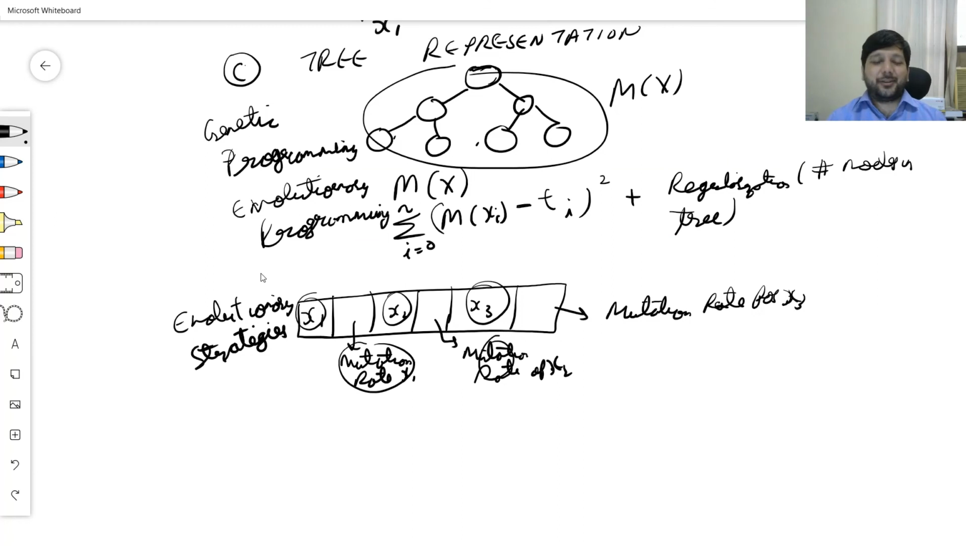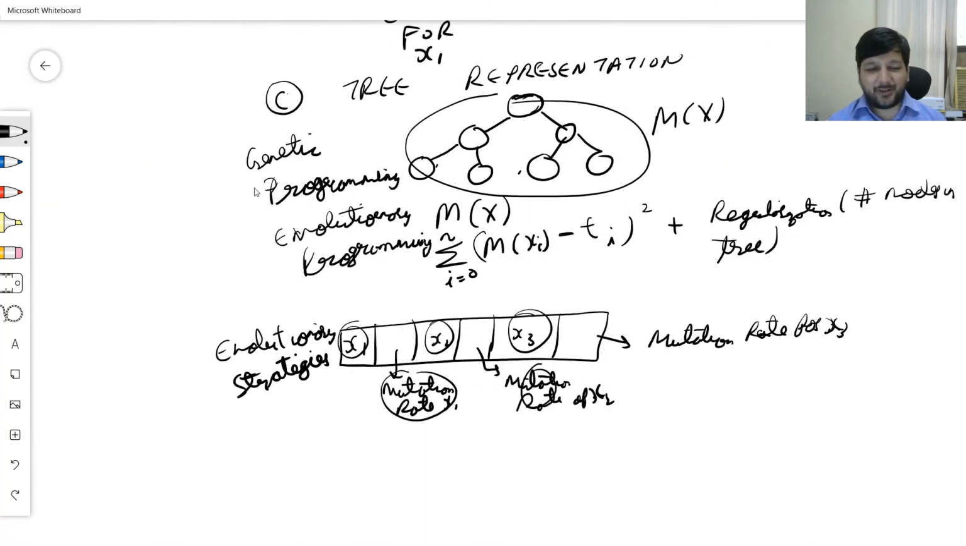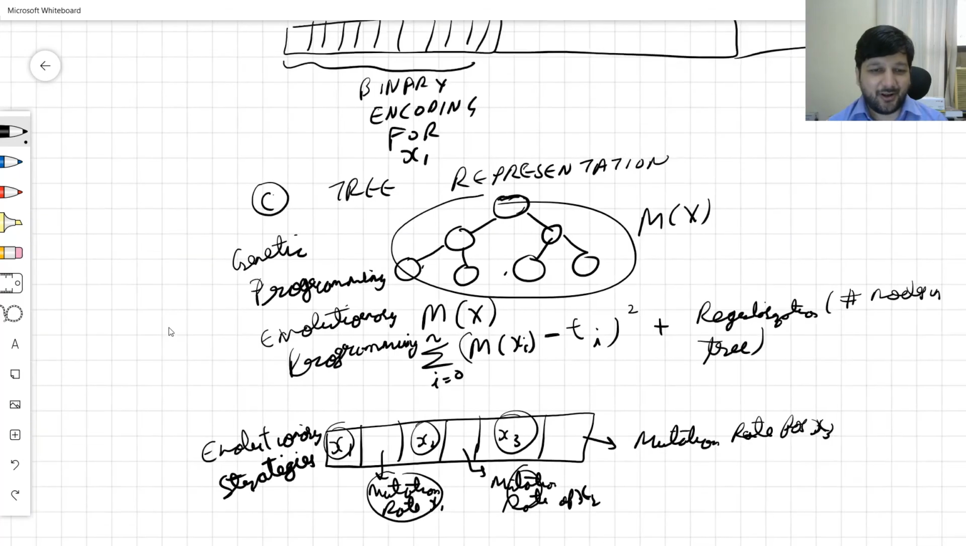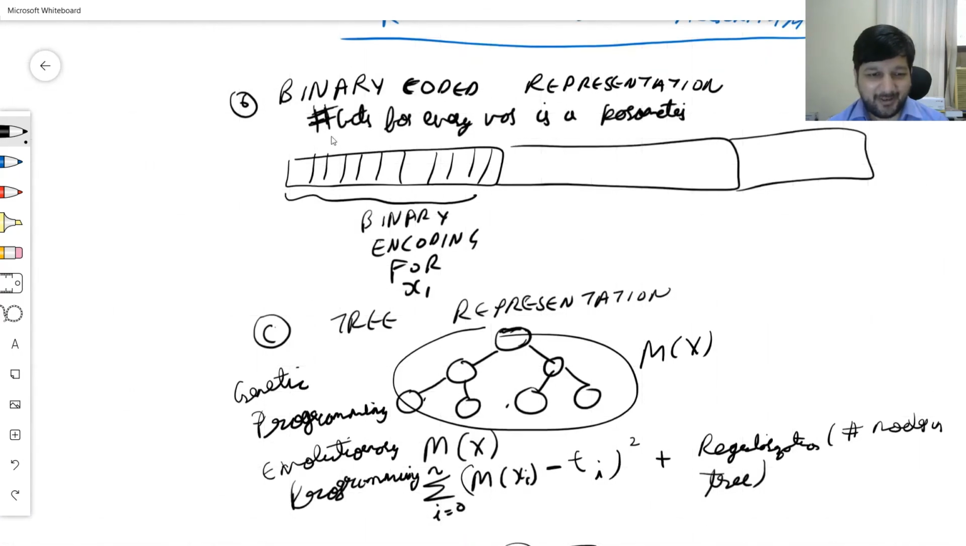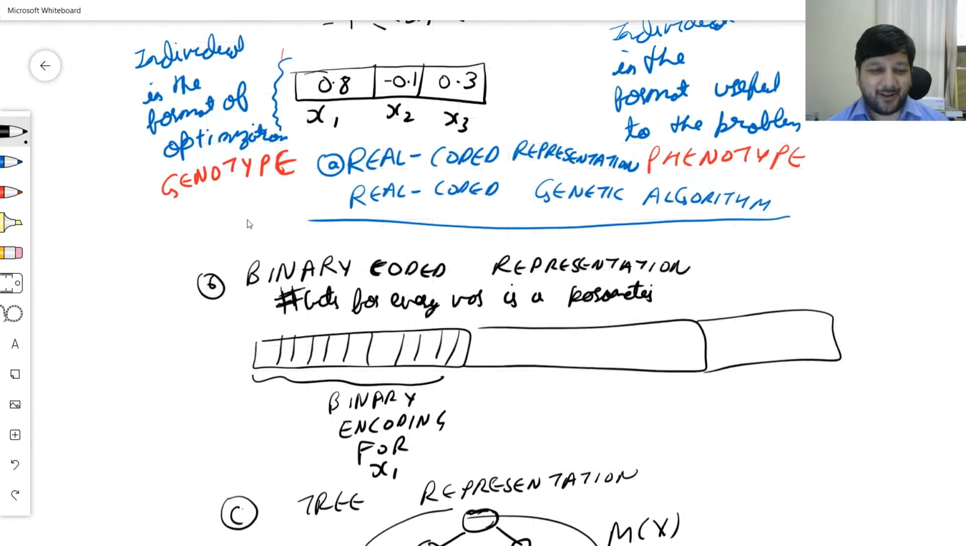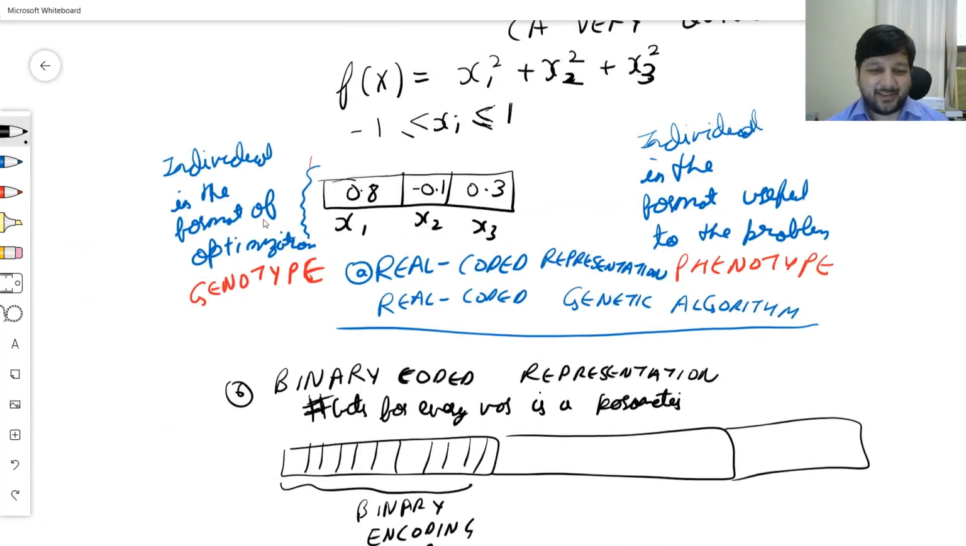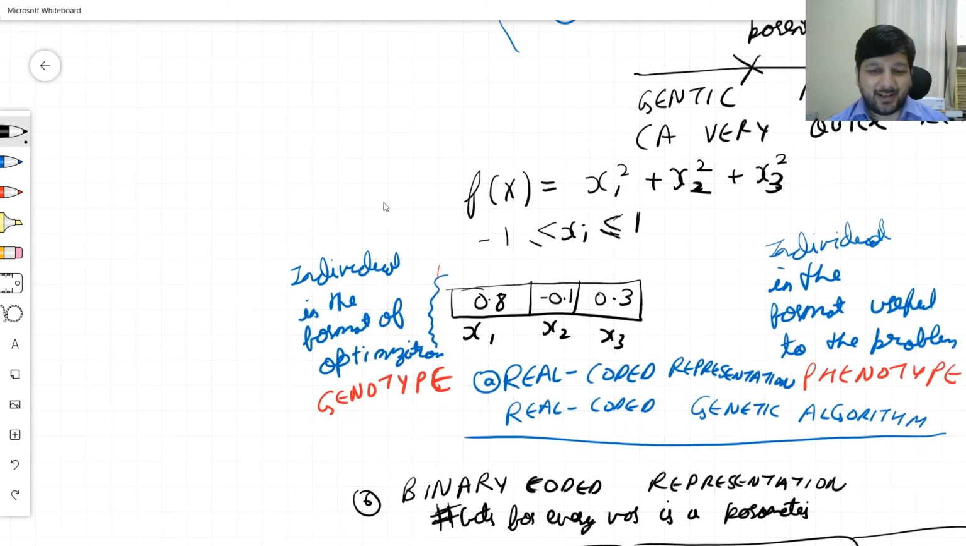Again, it's not a course on evolution, so we'll neither see genetic programming, nor evolutionary programming, nor evolutionary strategies, nor binary encoded genetic algorithms. We'll only deal with the real encoded genetic algorithm.